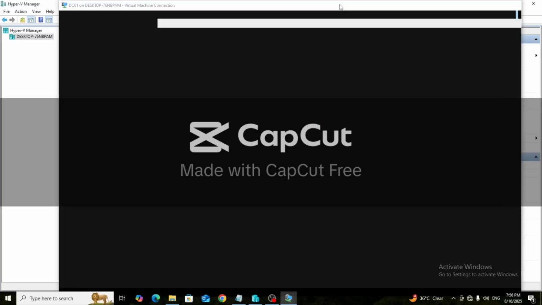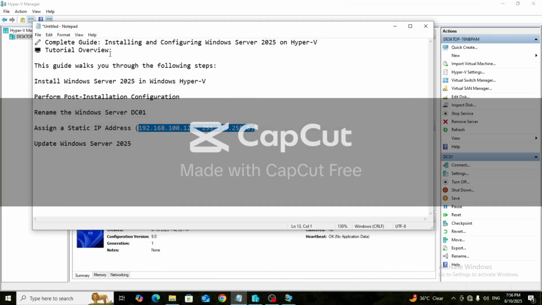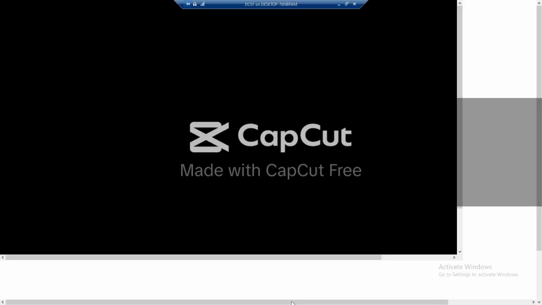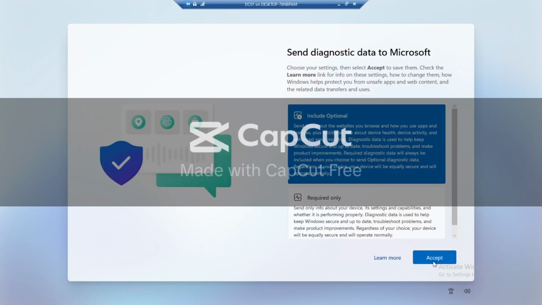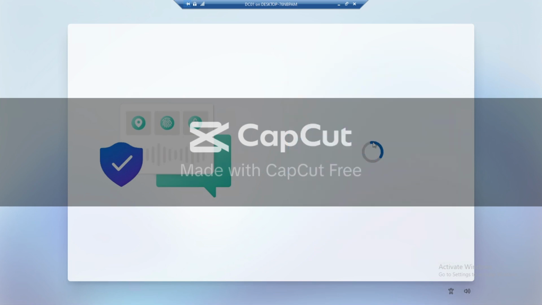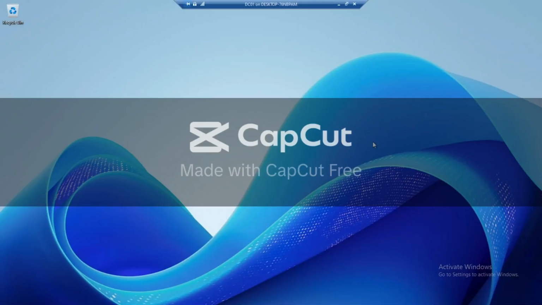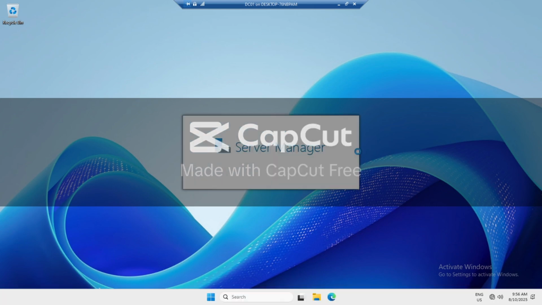So the steps we are going to follow: the installation of Windows Server. After the installation, we rename the server to DC, assign a static IP address, and update the Windows Server. Then we will follow in the next video. We'll install Active Directory and domain service. Accept. It looks like Windows 11. So this is the clean installation of Windows Server.